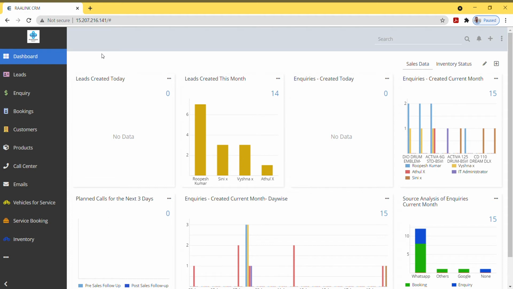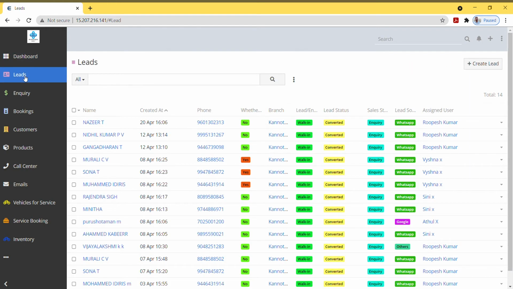Now let us take a look at how to create a new lead. You can select the leads option from the module list towards the left side of your dashboard. After you select the leads list, you can see a total list of all the leads that are created by you or that is assigned to you. And in this list itself, you can see the total number of leads that we have created till date.